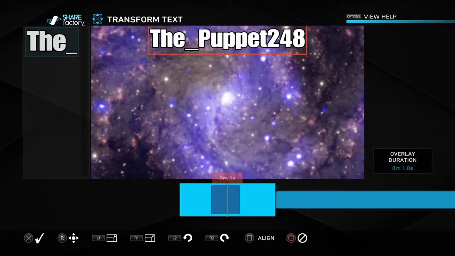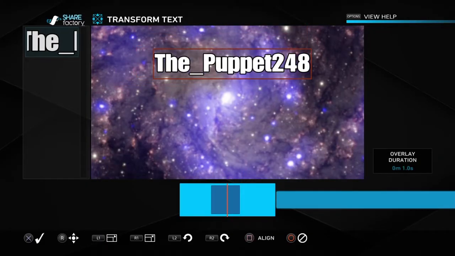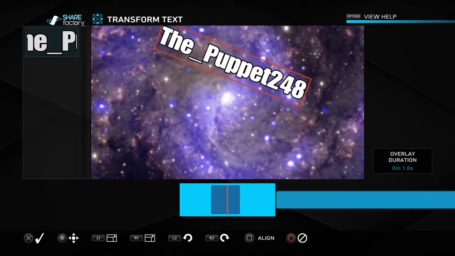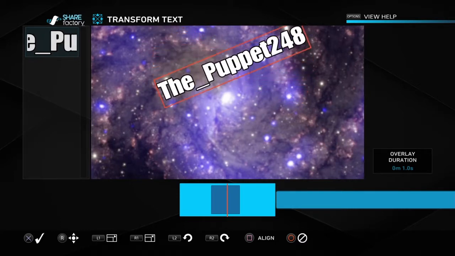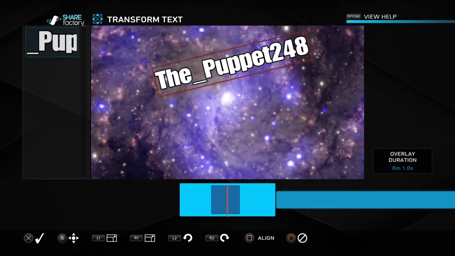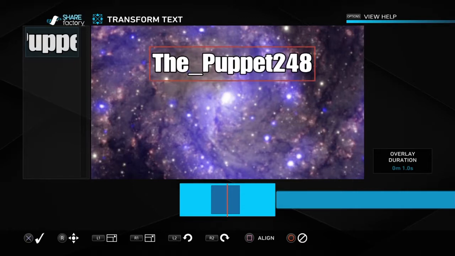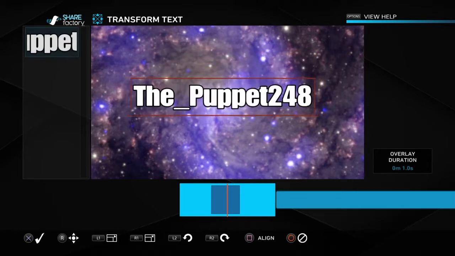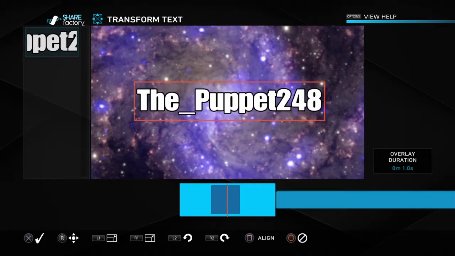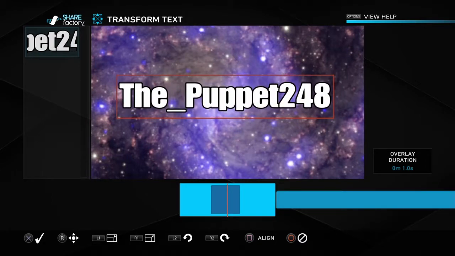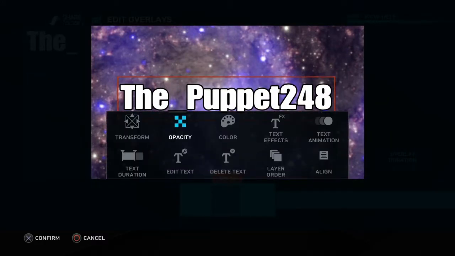Transform is how you move your text around. You hold R1 to tilt that way, then L1 to tilt to the left. Right now we just want it straight. Then you press R1 to increase and L1 to decrease. So we want this big in the middle of the video. So just about like that.